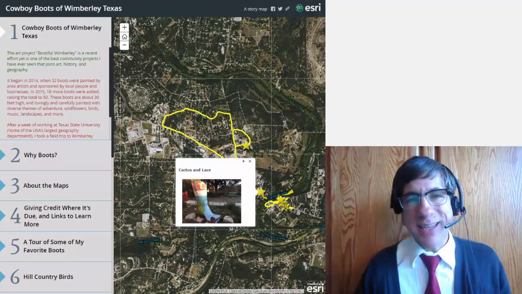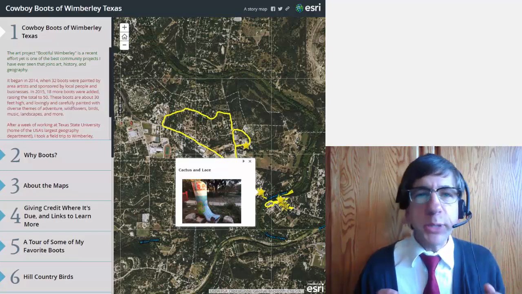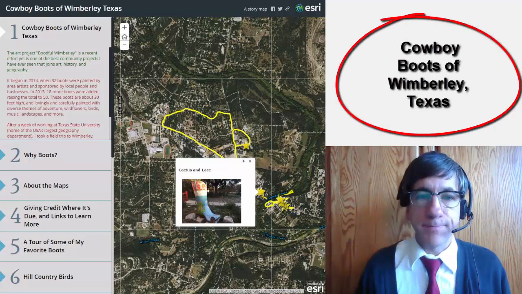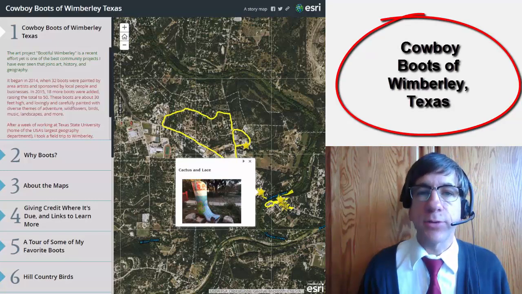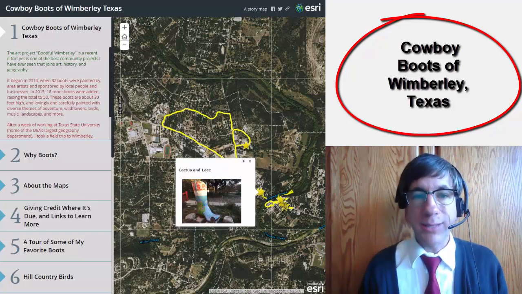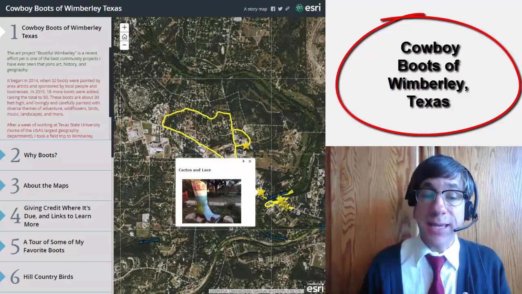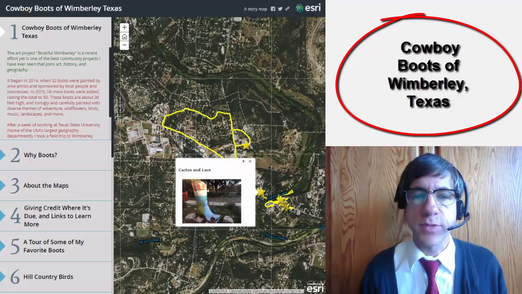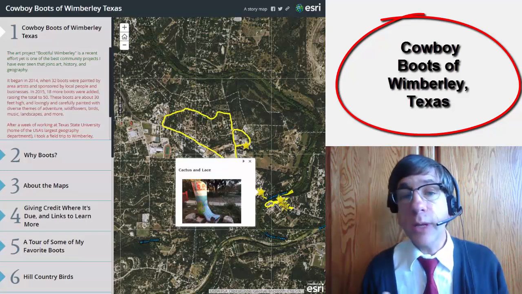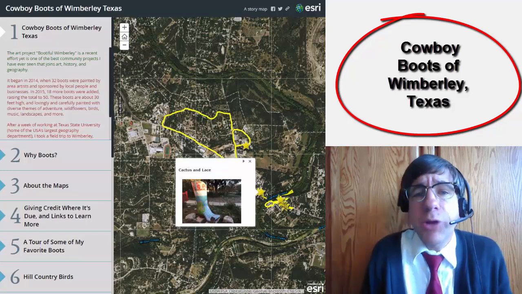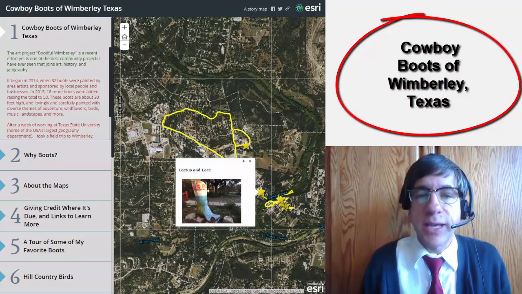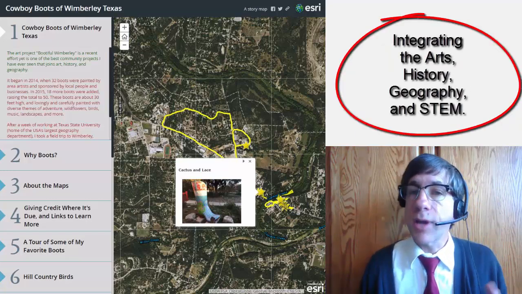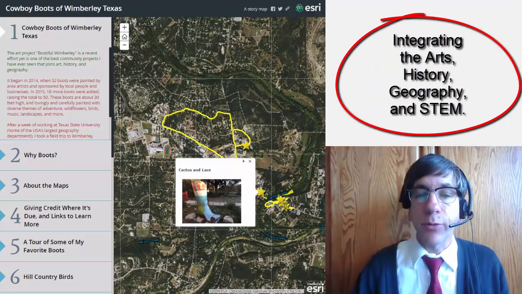Howdy. Recently, I created a Famous Boots of Wimberley, Texas story map for four reasons. First, I wanted to show educators and the general public how to integrate art, history, science, technology, geography, and GIS, or Geographic Information Systems. My colleagues and I receive frequent inquiries from people asking how to integrate art into STEM, science, technology, engineering, and mathematics, educational programs. And Wimberley's giant boots are a great illustration of this integration.